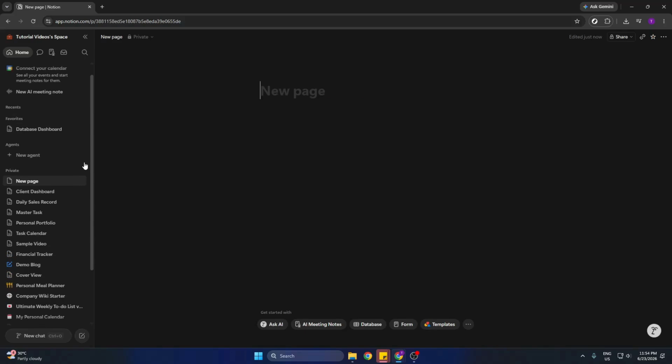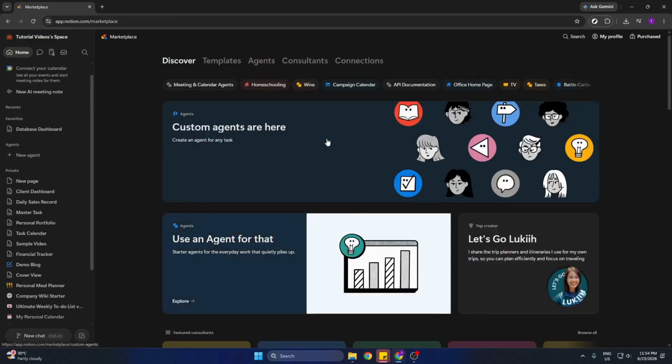Once you have your new page open, click on Templates. This option allows you to explore various pre-designed layouts that can save you time and effort. It's like browsing a bookstore for the perfect novel to dive into.